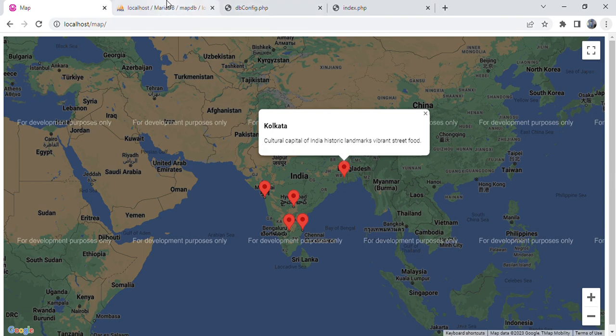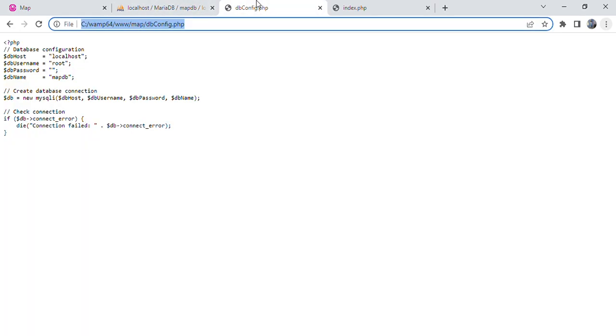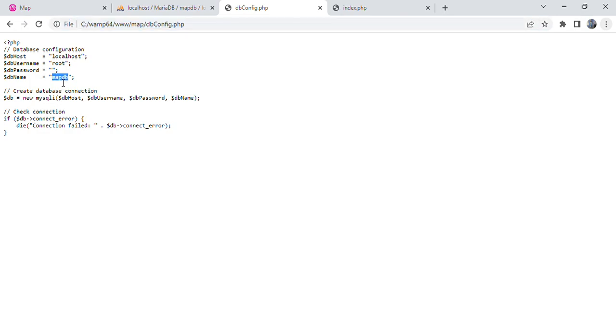So first of all you need to write one db config file. Here we give the database connection details, like here I already gave localhost, root, password null and mapdb, and this is the script to connect with that database.